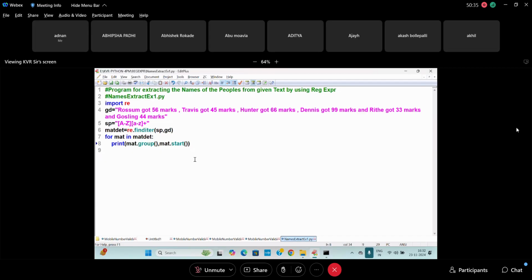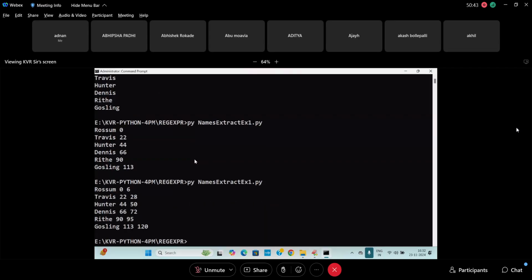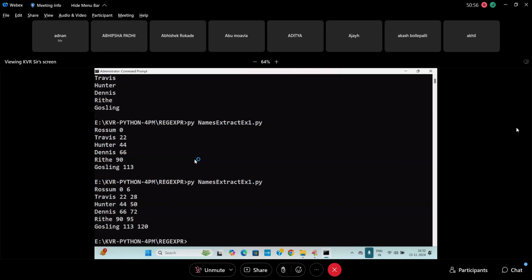You want ending also? match.end also I will write. Ending also: 0 to 6, 22 to 28, 44 to 50. These are all the indices. But I don't want the indices now. That's why I'm printing what here only? Group. You can get it like this. Only names are coming. I think you are following me.